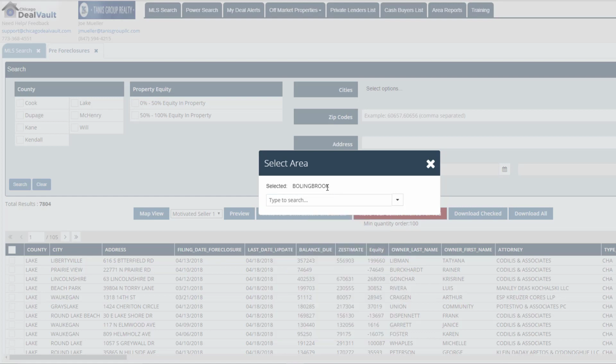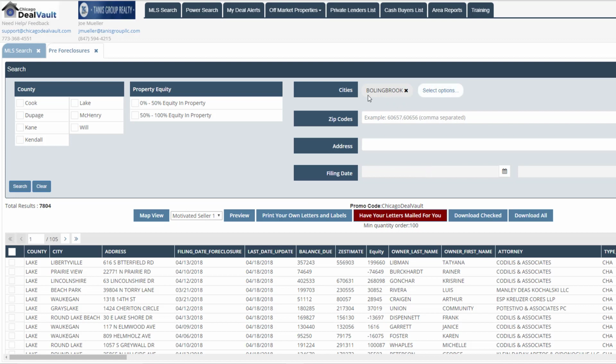But since in this case all I want is Bolingbrook, I'm going to go ahead and click on the X here. And you can see that it's pulled up Bolingbrook. So again, if you want to search for multiple cities, then you can enter multiple cities. But in this case, we're just going to be looking for Bolingbrook.